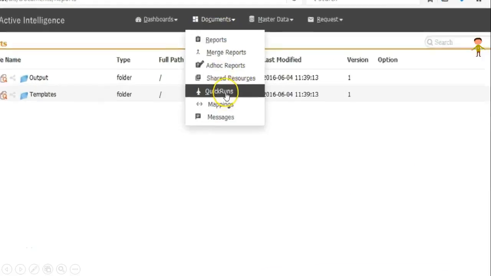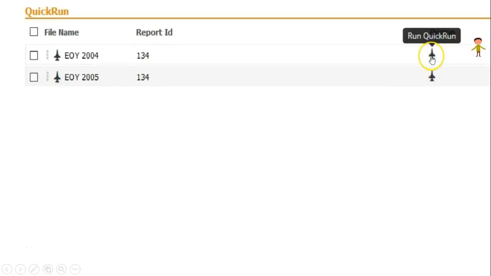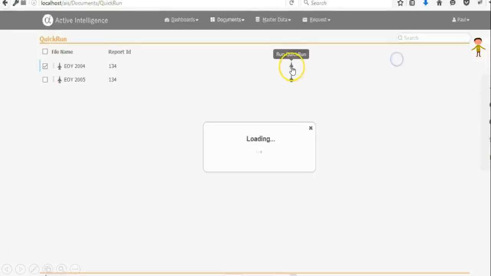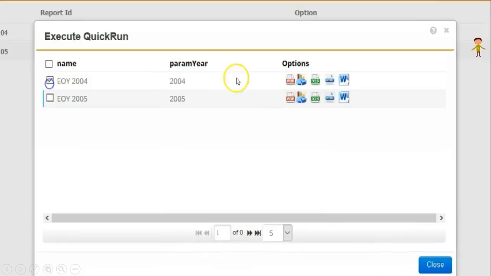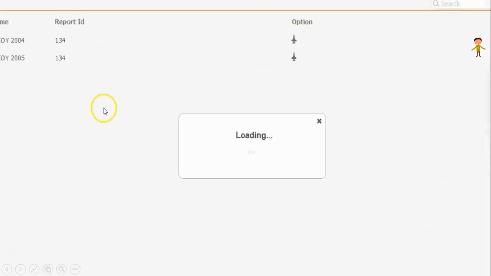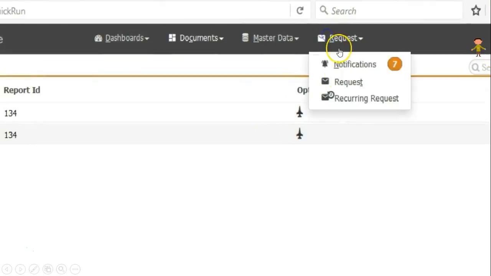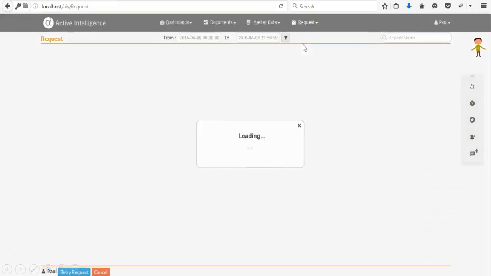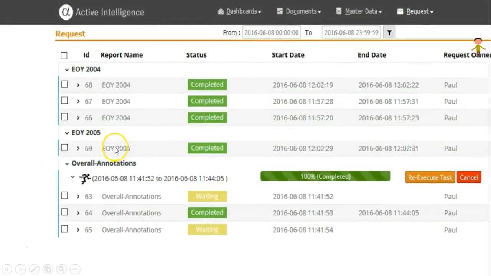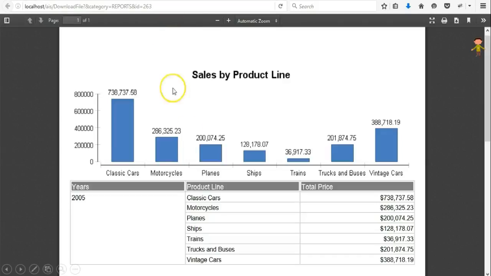Paul also receives many requests from internal users to run reports on a recurring basis. Many times, reports have the same parameters. To avoid filling in the same parameters again and again, Paul can save parameters as a quick run and then use these quick runs to run reports, so that Paul does not need to remember all the parameters every time.